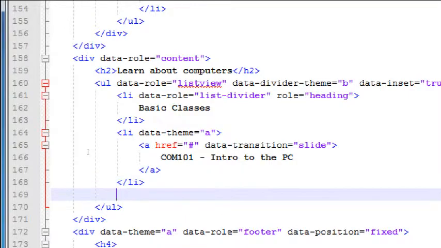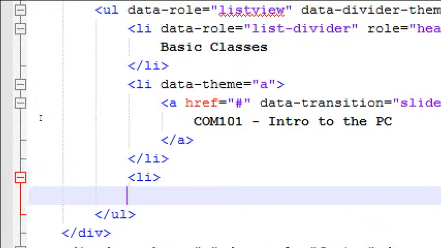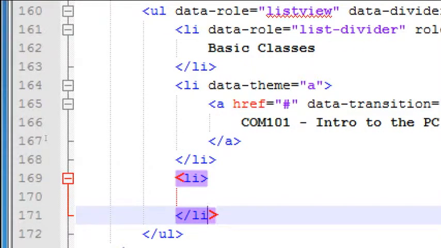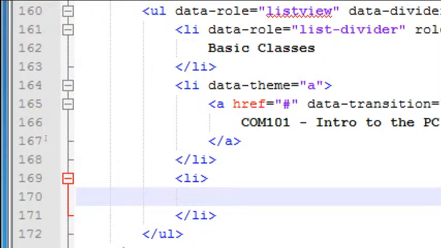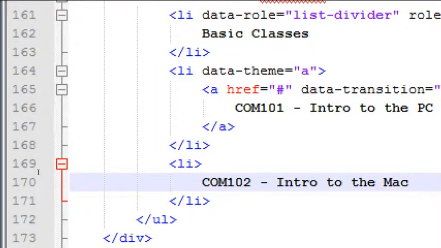So after the current list item, let's add a list item pair, LI. LI tag, list item. We're adding another bullet point. Between the tags, we'll write COM102. We can write intro to the Mac. Let's save and run that. It doesn't look exactly as the previous versions, but let's see what the difference is.